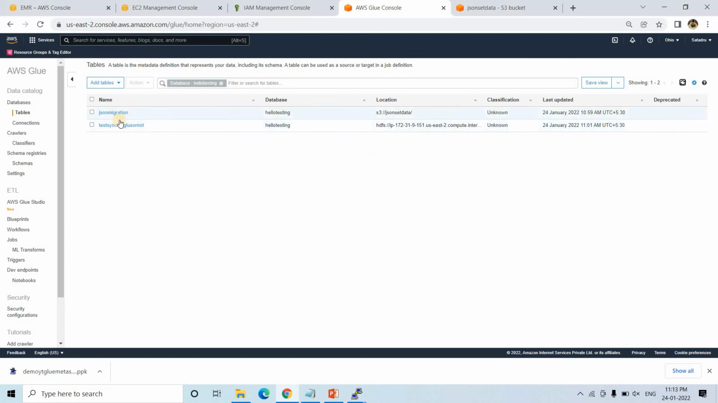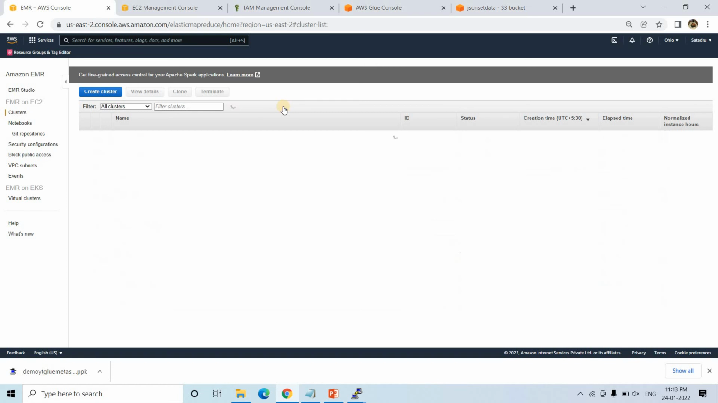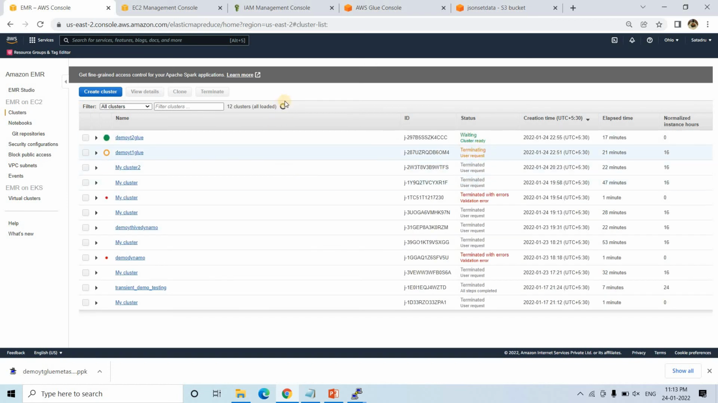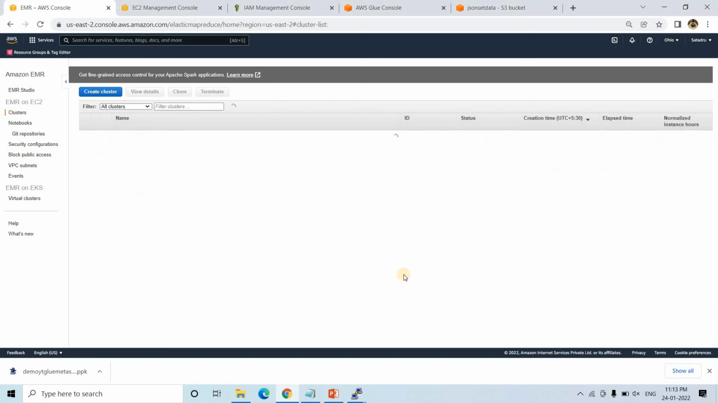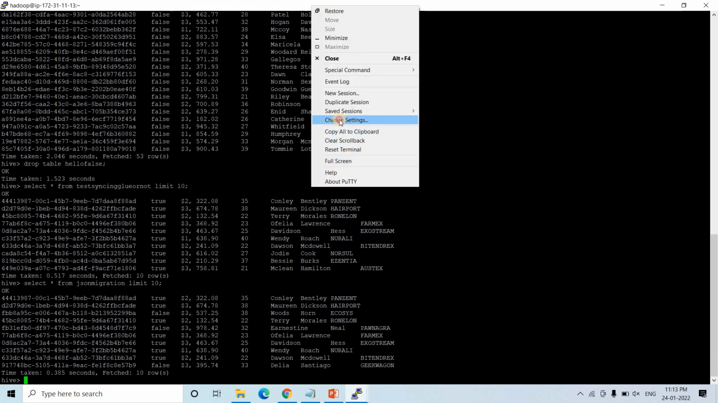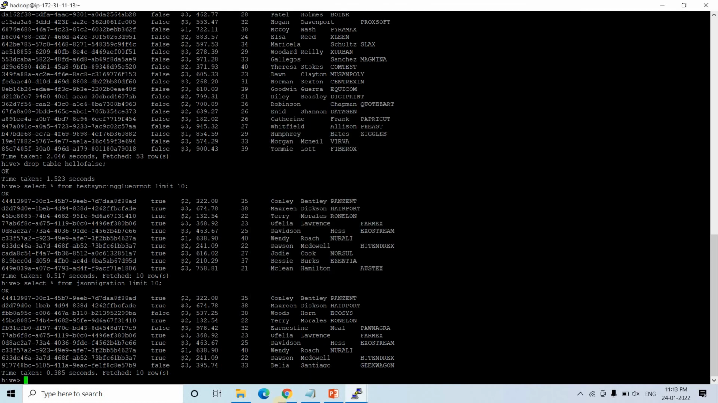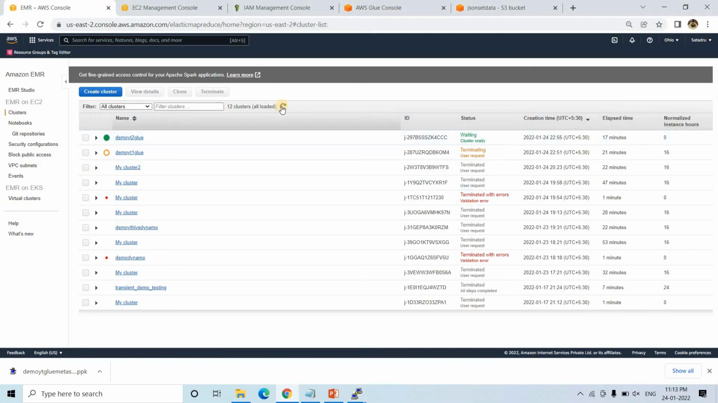So now this managed table data we cannot access. Although we should be able to access this data if it were pointing to some external S3 location. So let's see. Here it is terminating. Let's wait for some time. Till then, for this second EMR cluster, I will change this setting. I will increase the connection value to some higher value so that we will not have a connection amount issue. Right? So here, see, it is terminated.